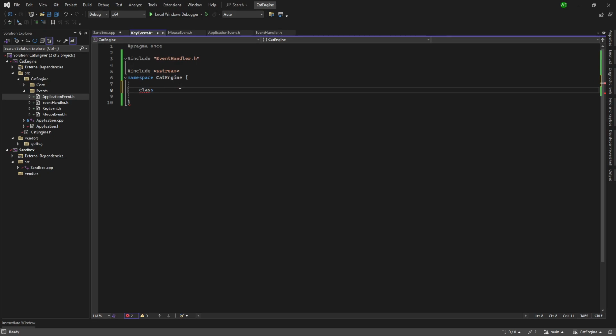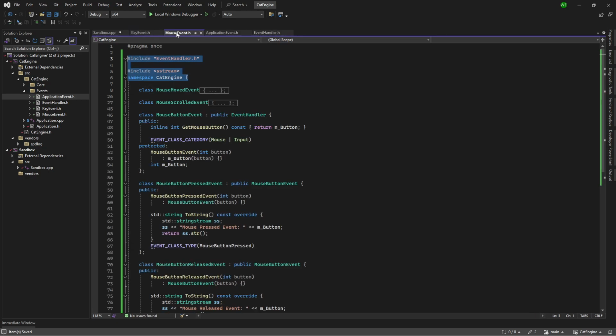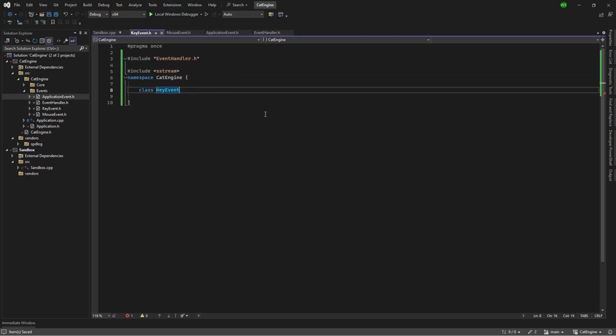Alrighty. So now do class key event. And this will be another one of these broad events like I did with the mouse event. Mouse button event was used for these two events. That's basically what key event is going to be used for. This will be a public event handler.